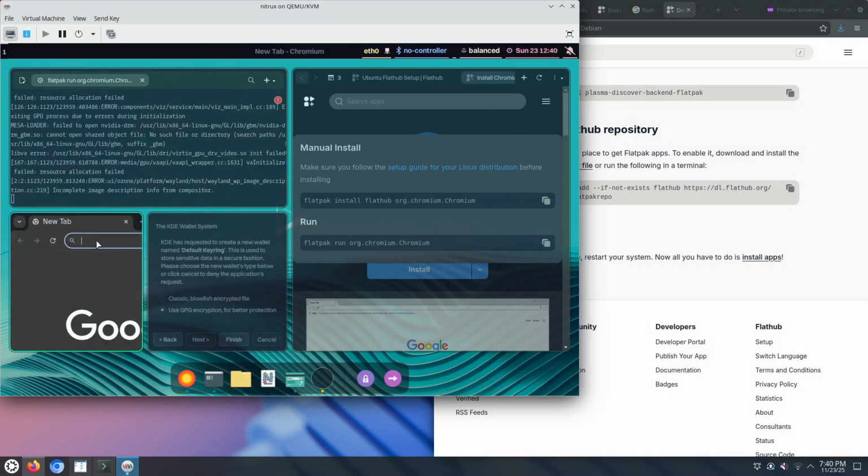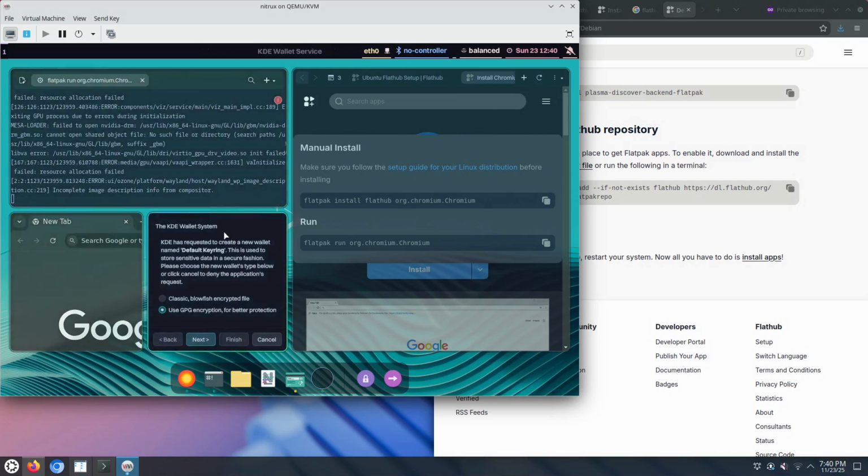It chose to use the KDE Wallet, which is bad because this desktop environment is not KDE Plasma. Why should it use KDE Plasma technologies such as the KDE Wallet? Why isn't the KDE Wallet configured correctly, such that the first run wizard is not being run?